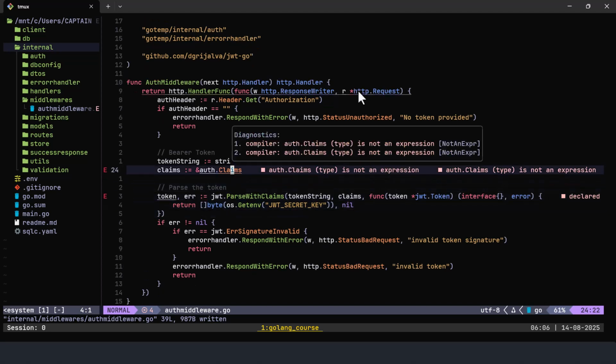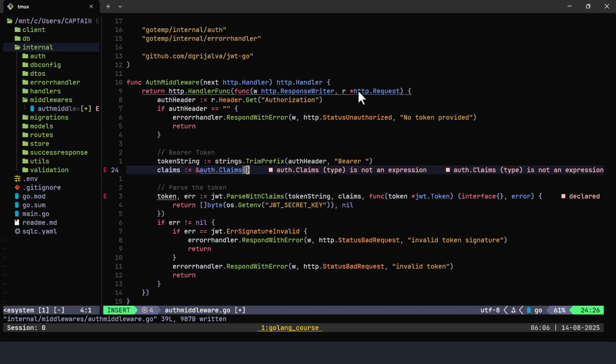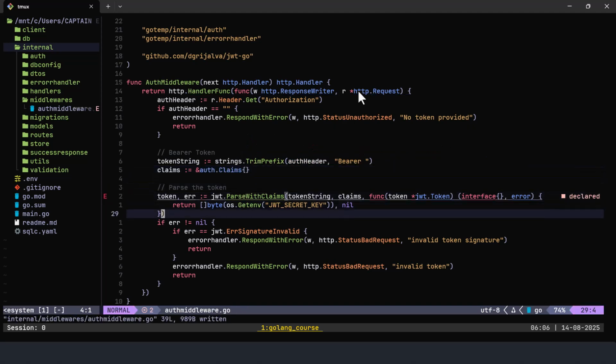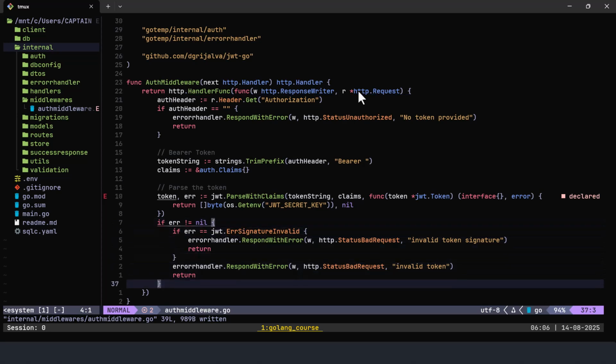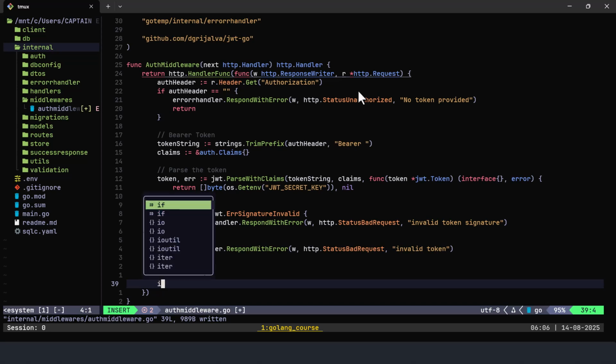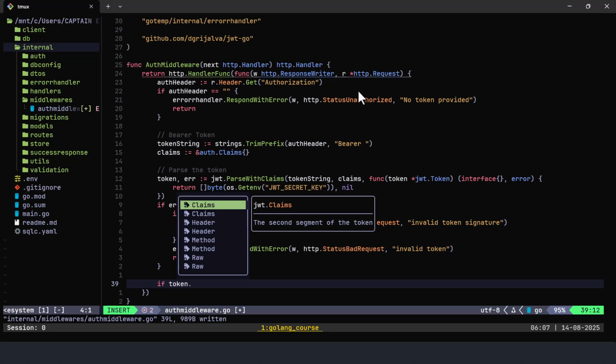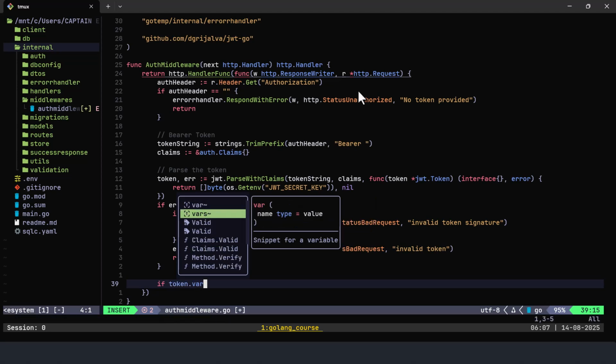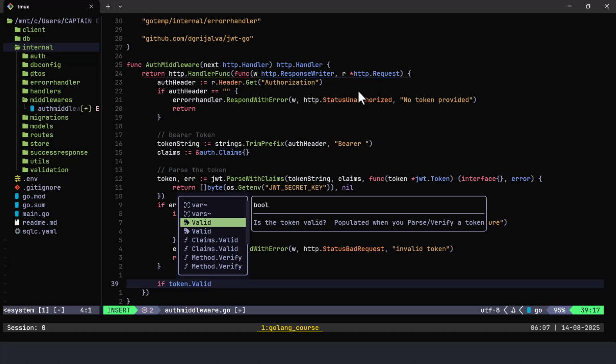And for this, we forgot this. So we are left with just the token because it's not in use at the moment. Just say if token is valid or non valid. Dots. In the token, we can have the valid method. That is the token valid populated when you pass or verify token? So we can have the valid method here.